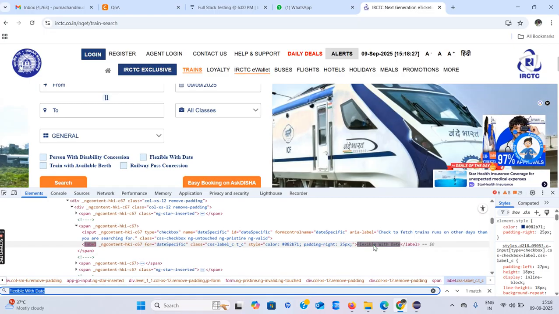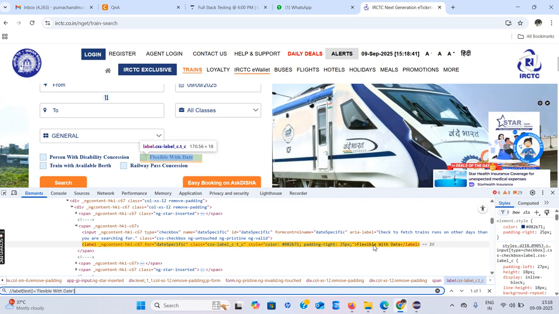So that's why, which tag is this? Label tag. So I can write // label. Label equal to label text. This is the text here. That's why text equal to, within single quotes, I can write flexible with rate like this. Okay, is it selected or not? Selected. Copy this one.